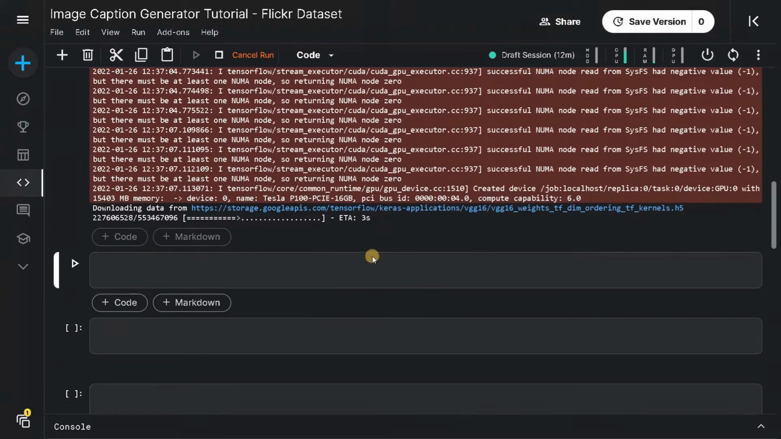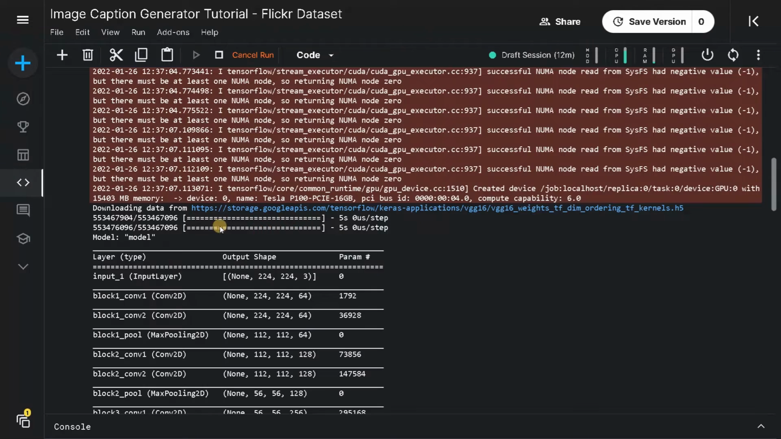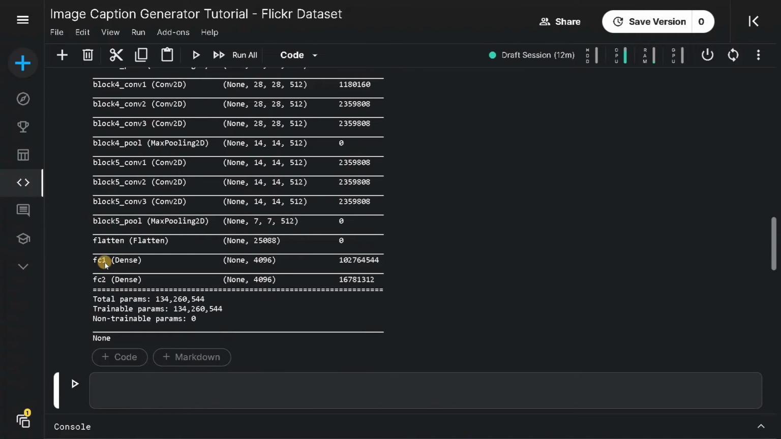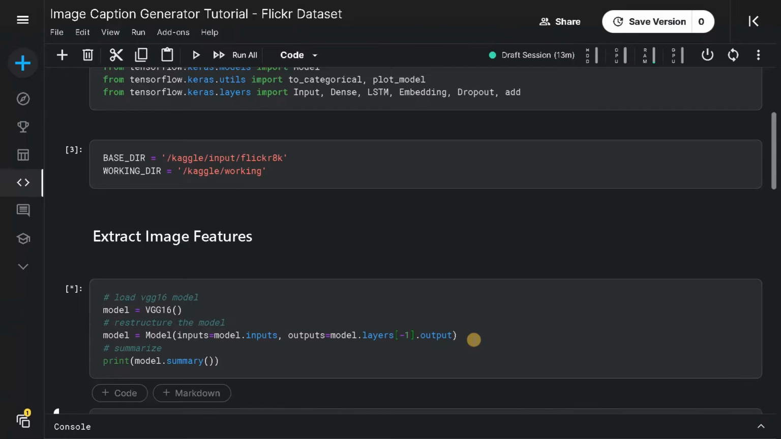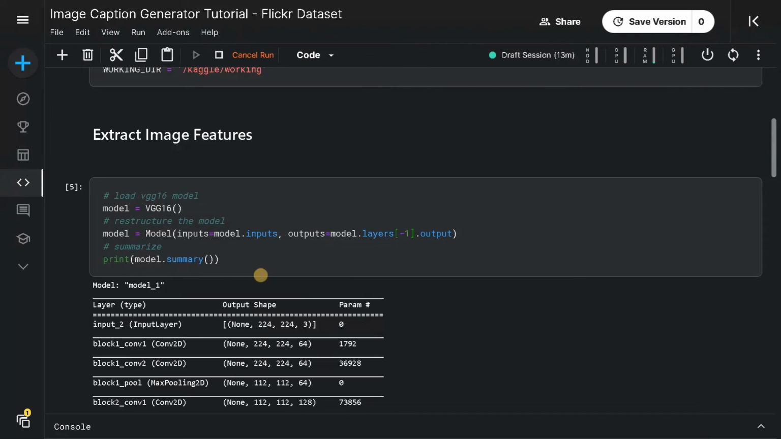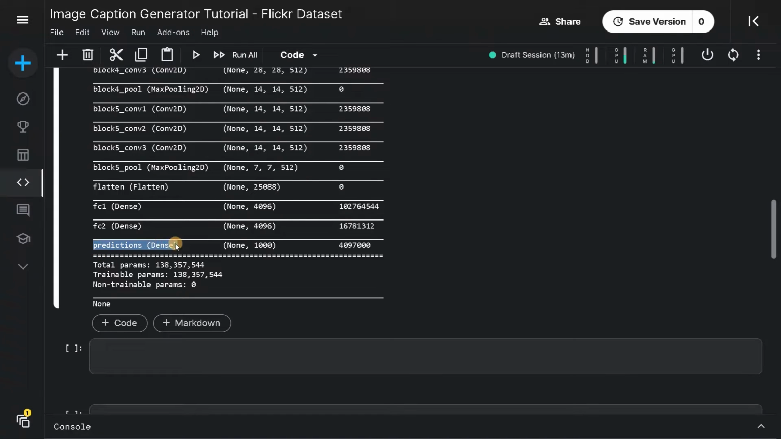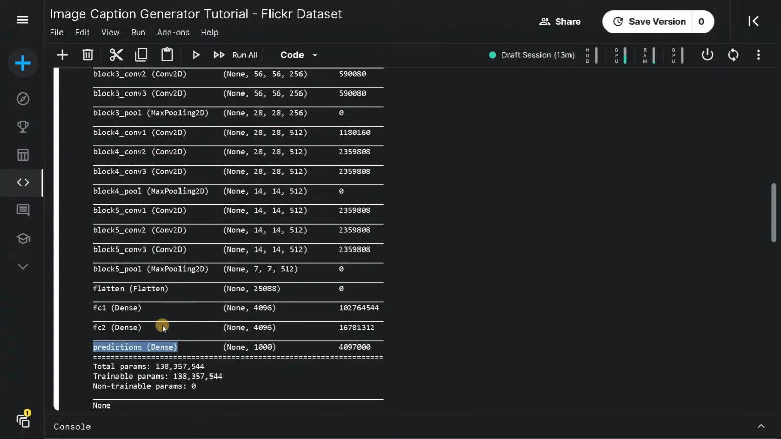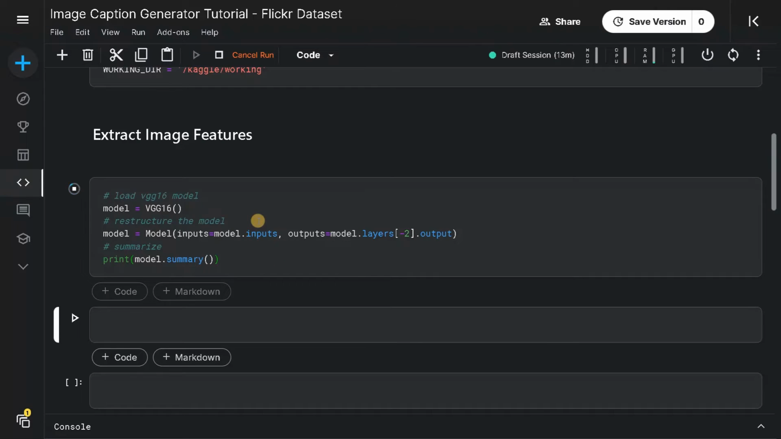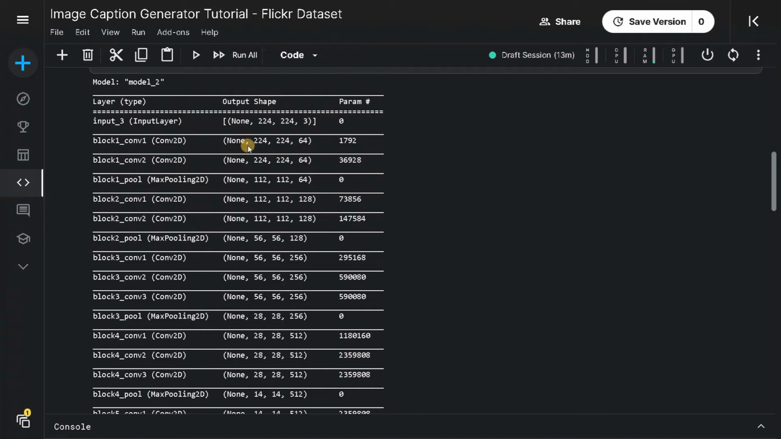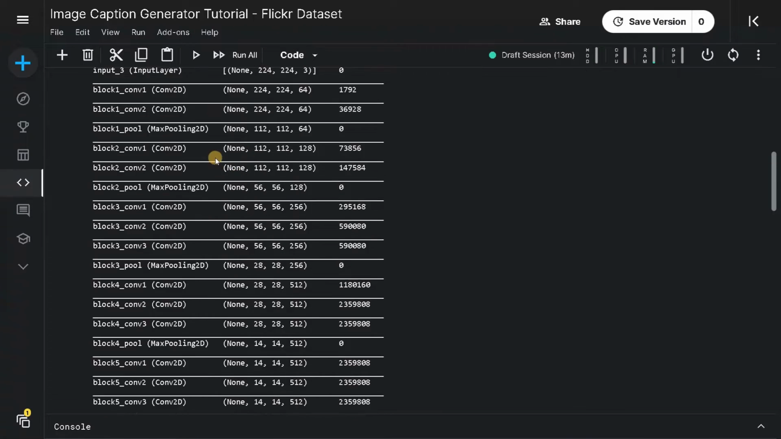Run this. Now it's downloading the weights, and here you can see we are leaving one layer. We are leaving out this predictions layer. We don't need this; we just need this feature extraction part alone. That's why I'm leaving that layer. Now run this. So this is the model we are going to use in order to extract features from the image.